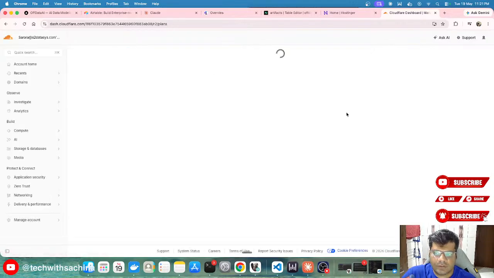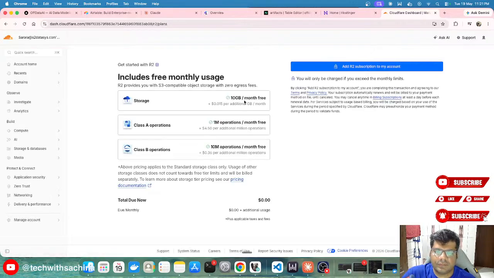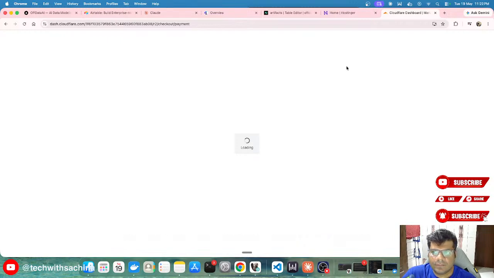Yeah, we need object storage, right? So this is free, right? Yeah, 10 GB per month is free. It will be anyhow less for us for now. This is great.